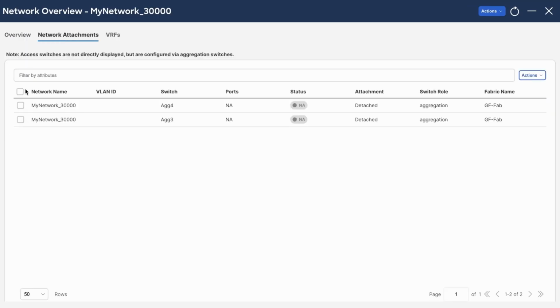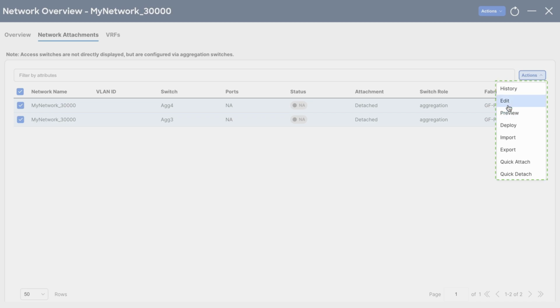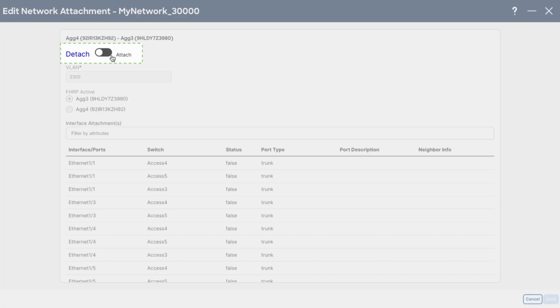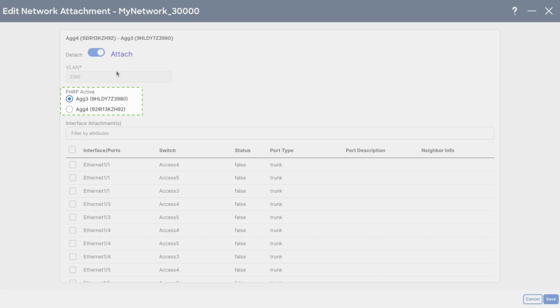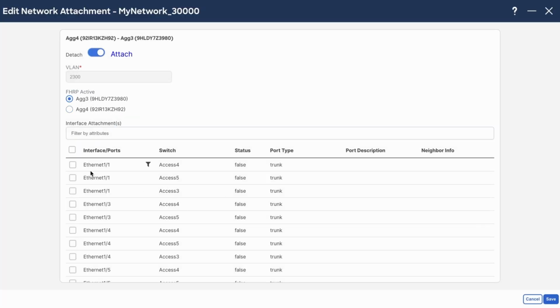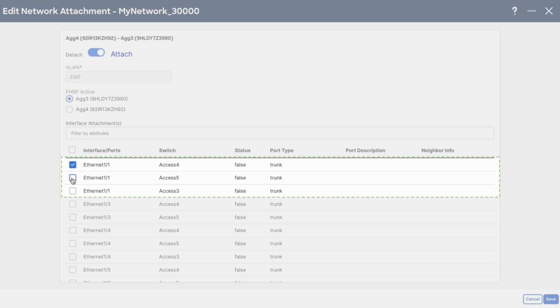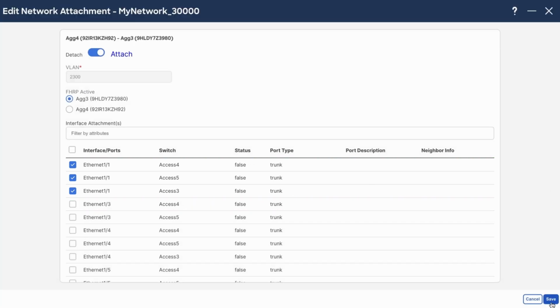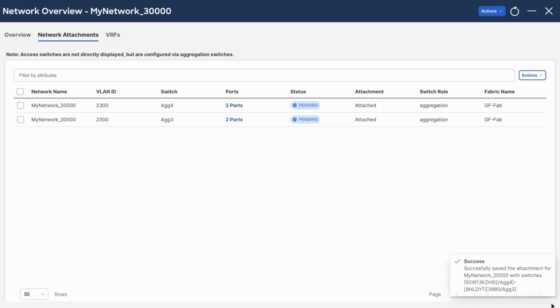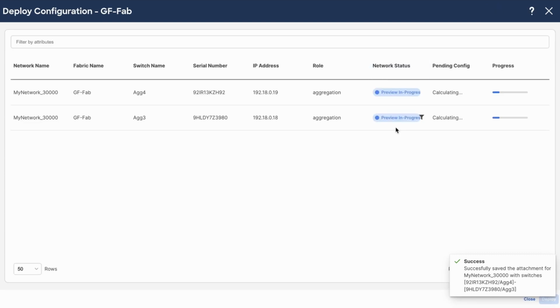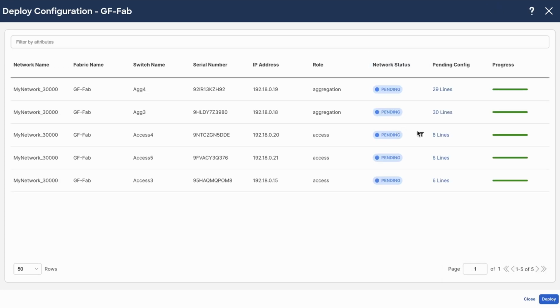Now we'll attach it. We go into the network attachments and pick that. You click on attach, and as you see, the active is auto-selected based on hashing. I can select the host-facing ports on the access switches. So let's select ETH1/11, since these are attached to the end servers. These are mapped to that VLAN that was defined. Here we have the status going to pending, so let's go ahead and do a deploy, and see the configurations generated.